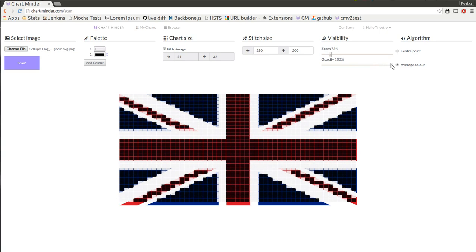So this is a bit like if you're using tracing paper. Perhaps you've made charts before where you're bringing the tracing paper over the top of an image and then taking it off again. This is essentially what you're doing with this opacity control.